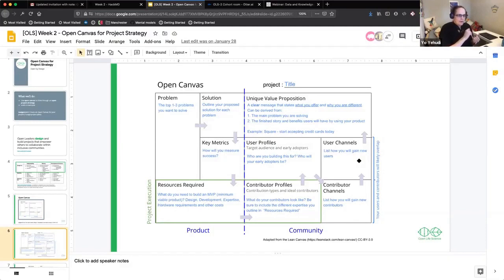And then moving on from here, you start thinking, okay, so this is roughly what I want to design. And now let's start thinking about the people. And so you can start thinking about the contributor profiles. And so this will be people who are actually helping out with what you're doing. And you want to think who they are, what they might like to do, how they might like to contribute. And like we mentioned earlier, you may want to be thinking about the people who have the expertise that came from the resources required section.